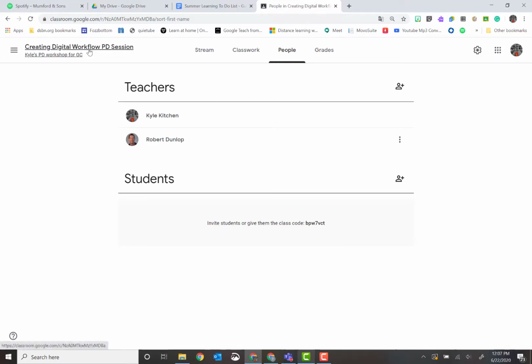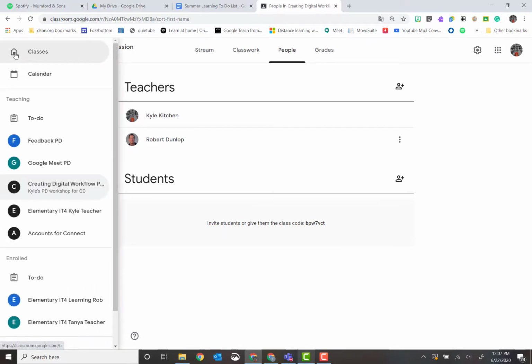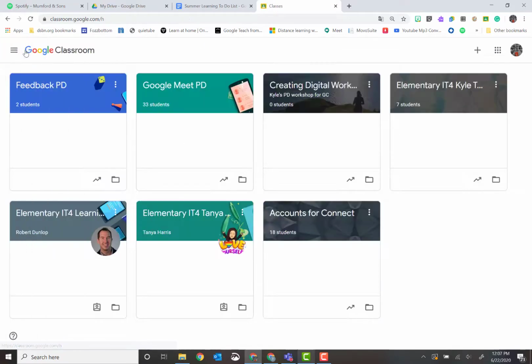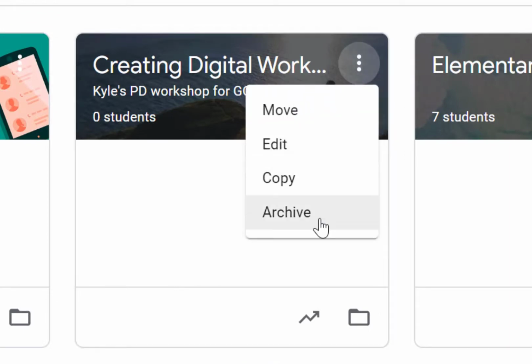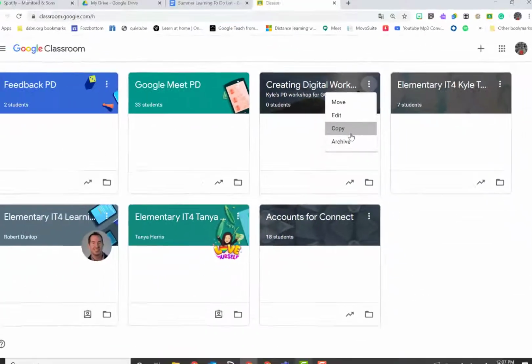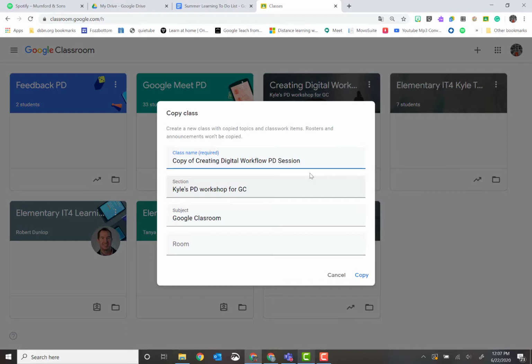So now I'm going to go back to the three little lines. I'm going to click on Classes to go back to my home screen. There's 0 students in here. So now what I'm going to do is click on the 3 dots and hit archive. Now, just for next year as well, just to give you a heads up, you can also click copy. This is going to make an exact replica of that class and you can rename it something totally different, make a copy, and then you actually have another one.